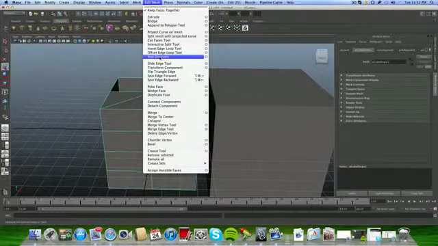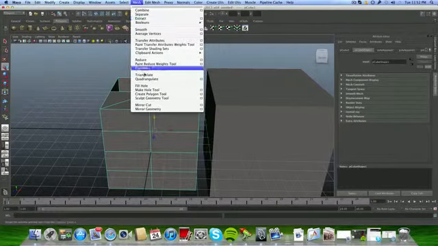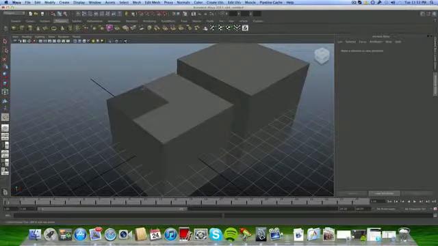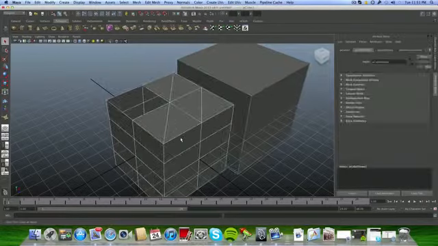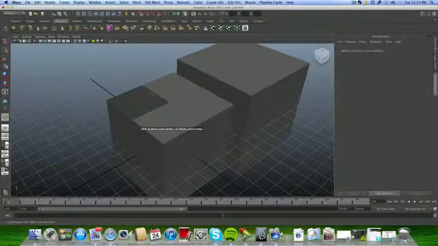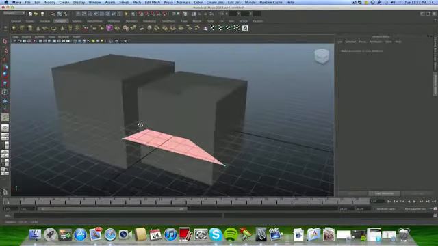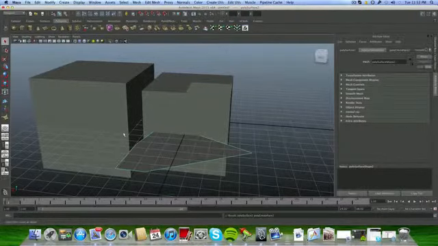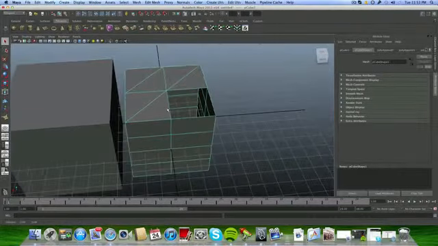So let me see, where is it? One moment. Yeah, create polygon tool. If I choose this create polygon tool, and wait, I didn't select any object, so it's kind of strange. Sorry about it. Now I'll show you what I mean.